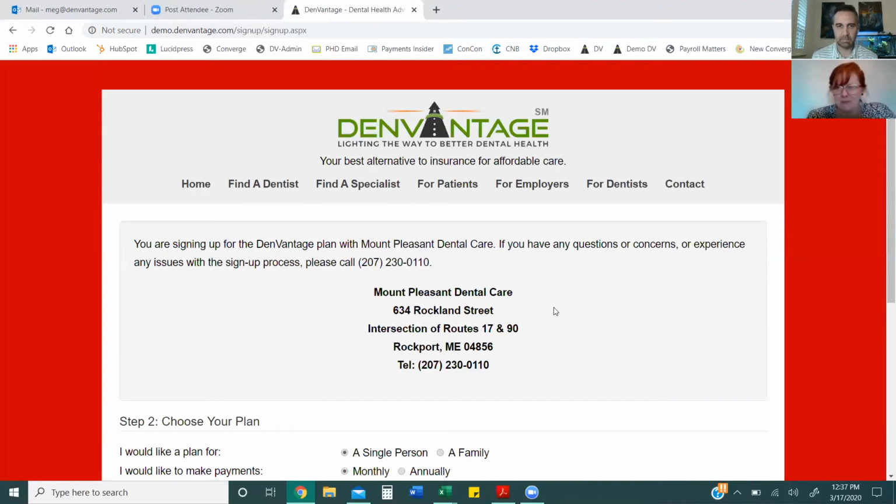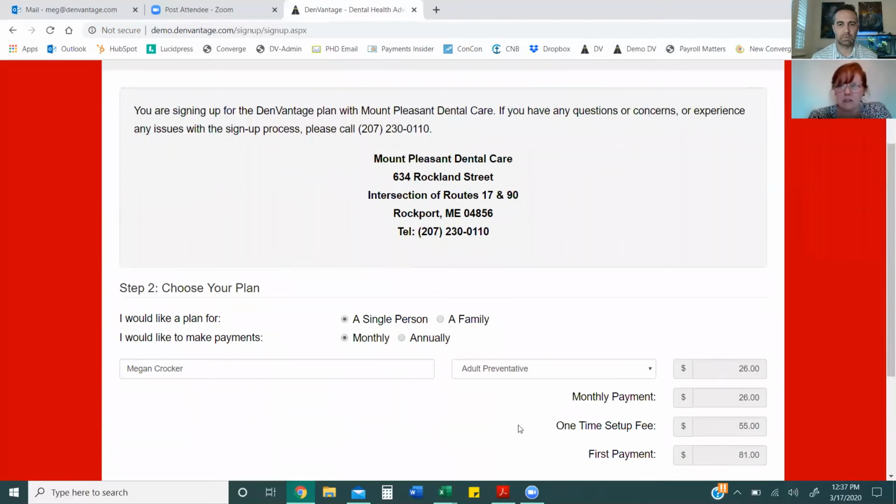Gotcha. But most patients understand that that's a thing that's going to happen. But if the opposite is true, if they've signed up for a higher plan that's more expensive than what they need, I can always either refund the payment or I can credit it towards the next month's payment. Okay. So either way works.